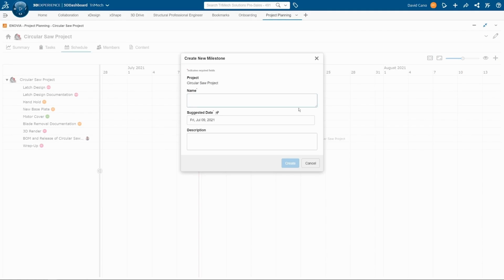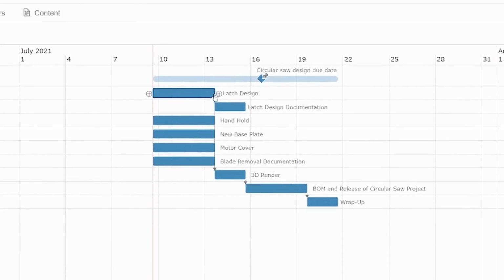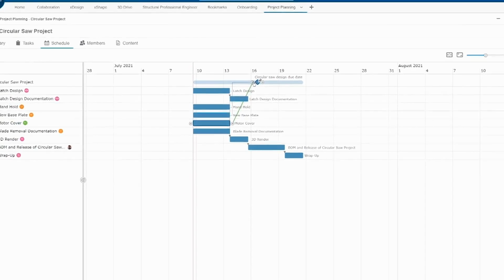So within my schedule view, I can also add any milestones that I may have for my project. In this case, I want to add kind of the due date by which all of my design tasks need to be completed. I'll just give my milestone a date, give it a little description so that everyone can understand it a little bit better. And then I won't forget to add the suggested date for when this milestone is supposed to happen. I'll do the 16th and click Create. Now, just like before, we can add these dependencies. So for all of my design tasks, I'm going to add a dependency for the end of them to this due date milestone that I just created.